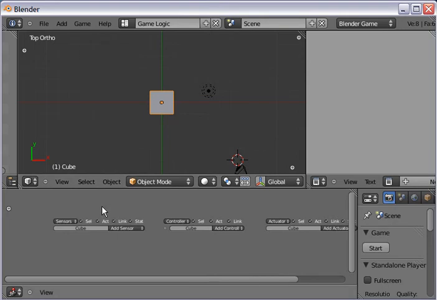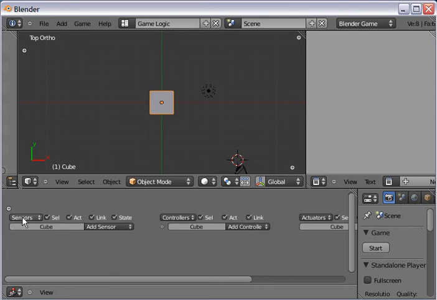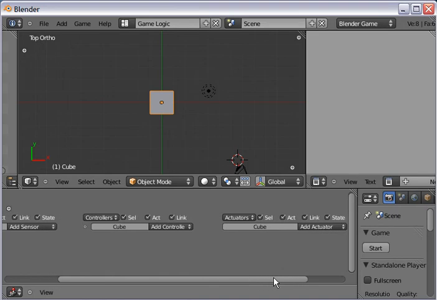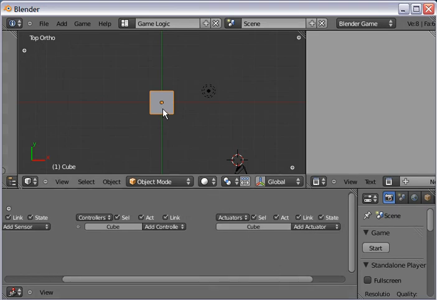If you come down here to where my logic bricks are, the first one I see is called Sensors. And notice it's dealing with the cube, which is what I have selected here. The next set of logic bricks is called Controllers. And again, that's dealing with the cube as I have selected here. If I scroll over to the right, I see the third set of logic bricks are called Actuators. And that is associated with the cube, as we see here.